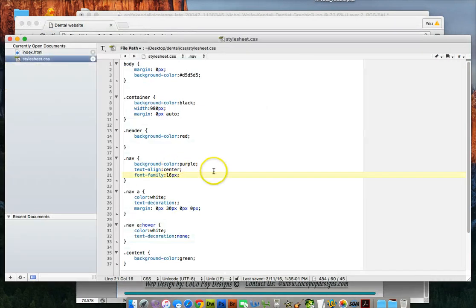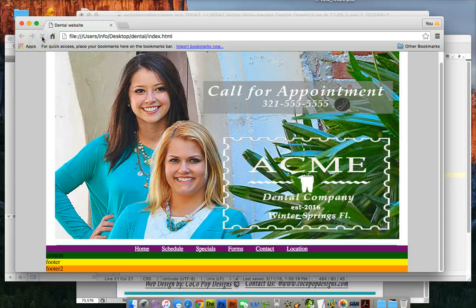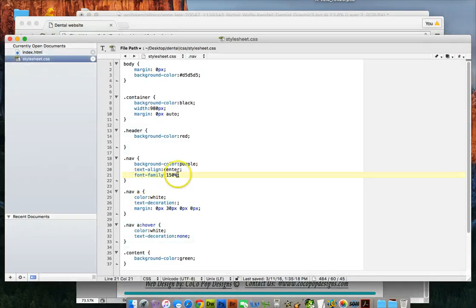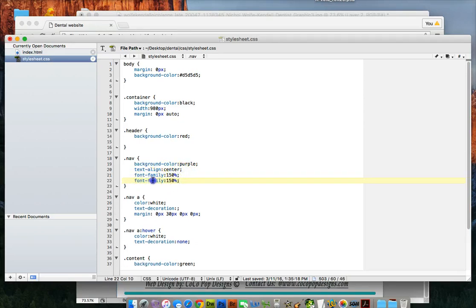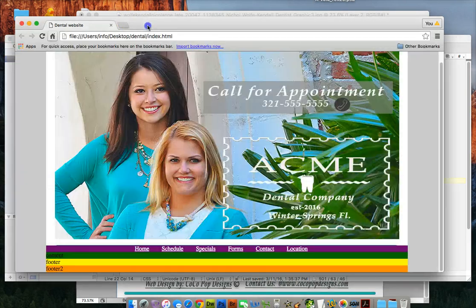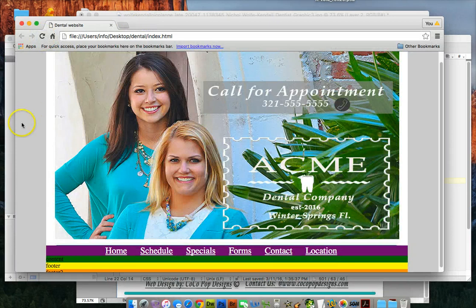Oh, that didn't work. How about, let me see, 16 pixels. How about 150% bigger than what it is now? That didn't work either. Oh, because I'm doing font family, not font size. I'm a dumbass. Yay. Font size. There we go.